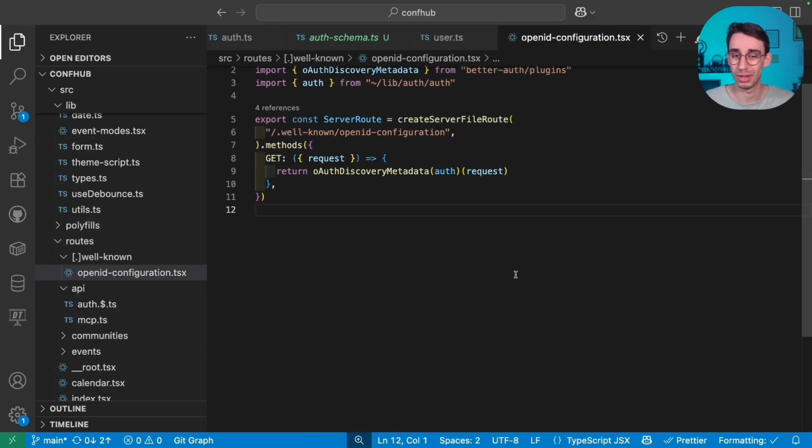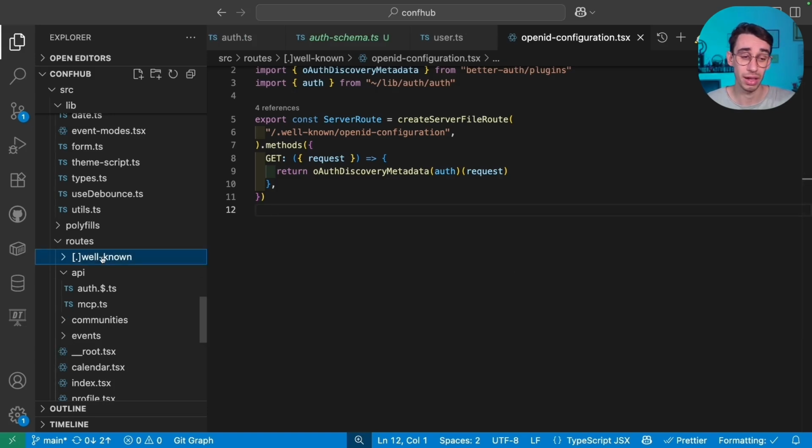So here, all you have to do is really make sure to, instead of calling the file or the folder just .well-known, it's not going to work. You have to use square brackets, and this is the right name.